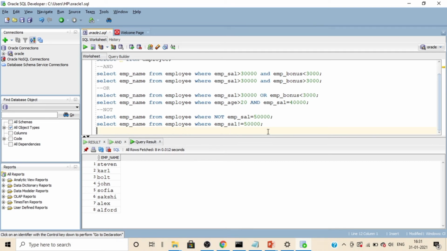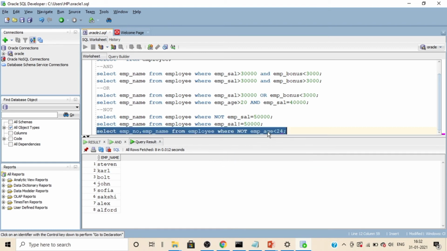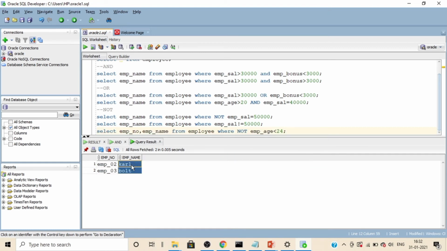Okay, in order to get a better picture, we'll go with another example. Suppose we want to retrieve all the employee numbers and names from the employee table. The query is select employee number, name from employee where not emp_age is less than 24. So it will retrieve all the employees who are not having the age as less than 24. That means they are having the age as greater than 24.